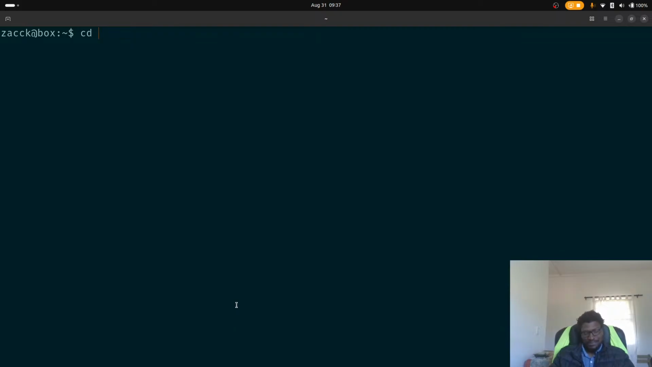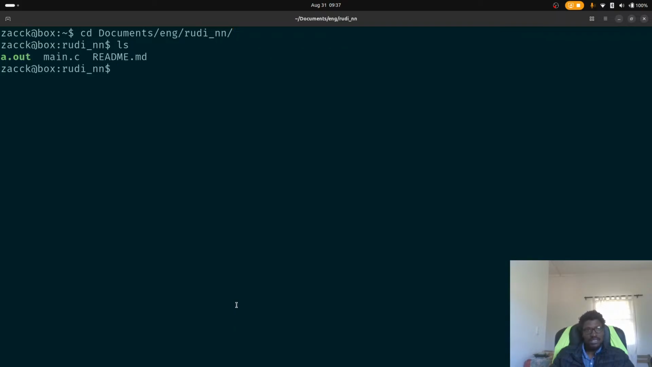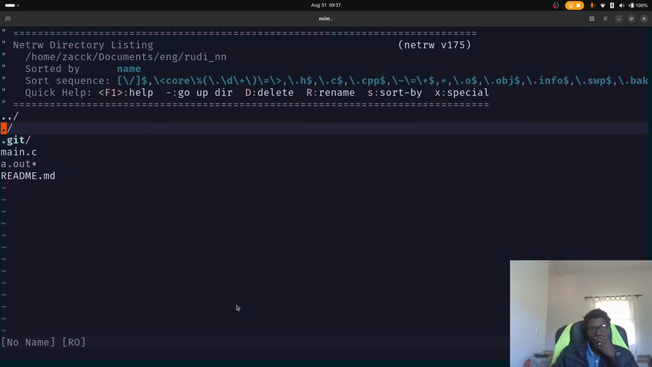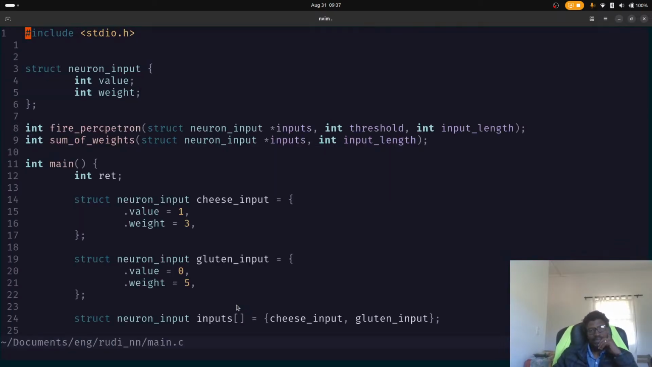I think this is in documents, and then this is going to be rudimentary and neurometric. Cool. So we made a sort of neuron input here, and then we had a fire perceptron formula, and then we also had a sum of weights formula, I mean function or whatever.